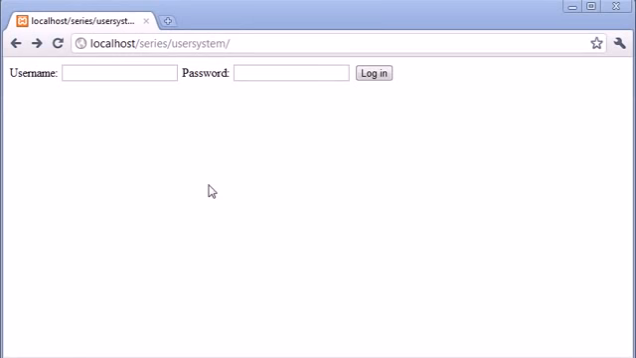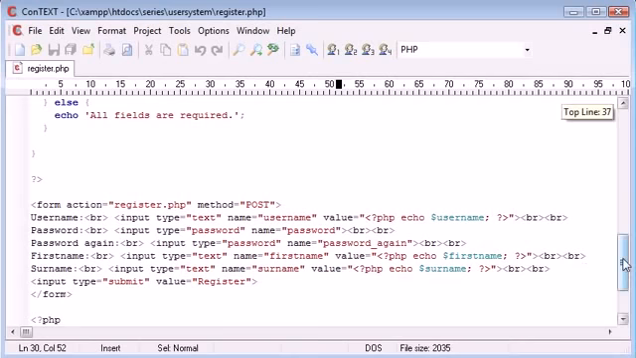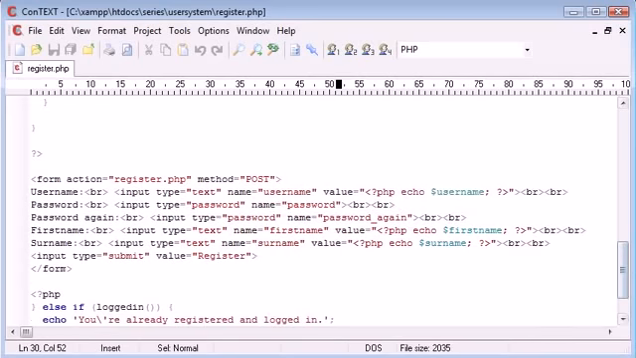Now, in the user system, we have completed everything and we have sorted out the form validation. Now, there's a few points that we need to address before we continue any further. Let's just go back to our code and have a look, and then we're going to run the web page so we can see what the output of everything is.